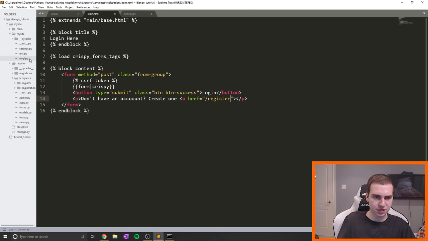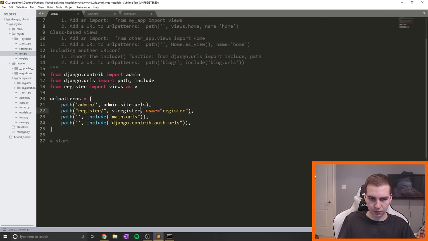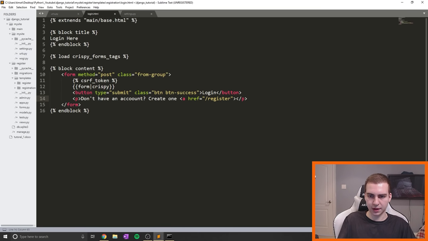Was it /register or /create that was that URL? Let's check inside of, where is it here? Register is the name. Awesome. So let's go back here, register, and we'll say here, and then /a. Sweet. So that should actually be it for the login page.